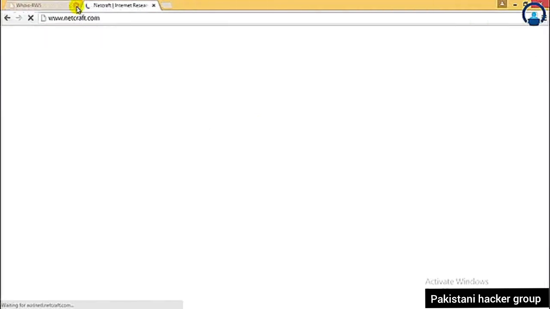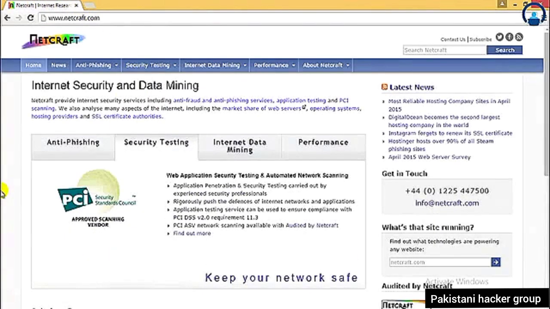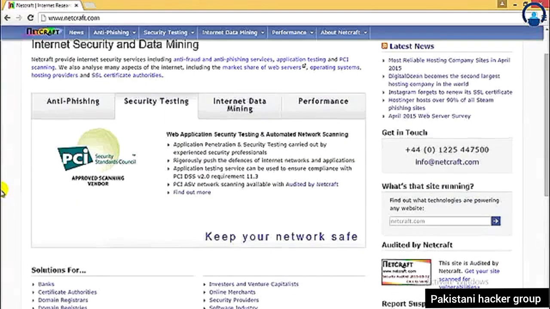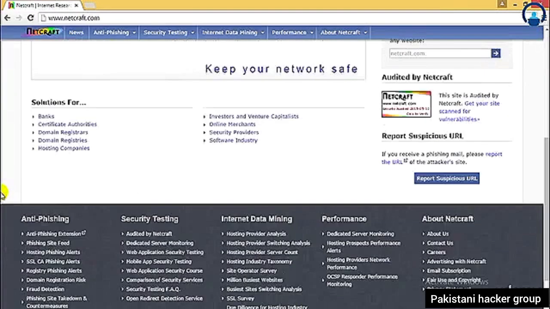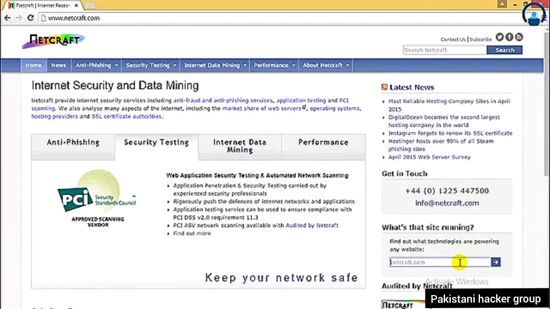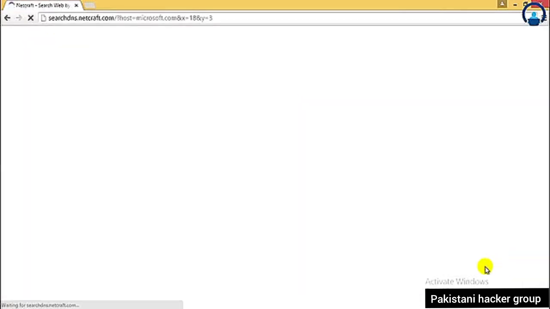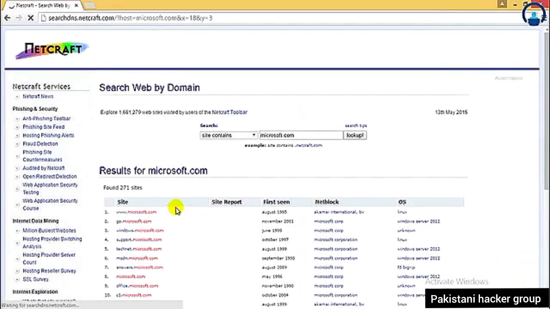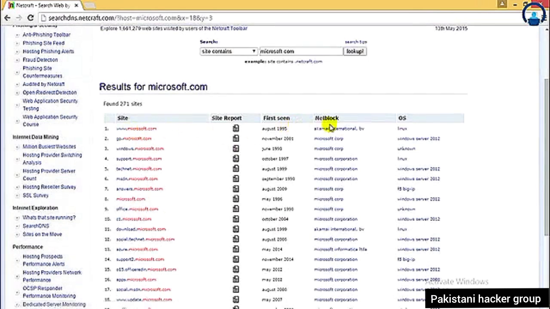Okay, let's take a look, and I'll type out here in search, let's check Microsoft.com. Let's check if I'm able to get that. Okay, perfect. As you can see, we have Microsoft.com, which works on NetBlock ECMA International, and it was first seen in August 1995, and they are using the operating system Linux.